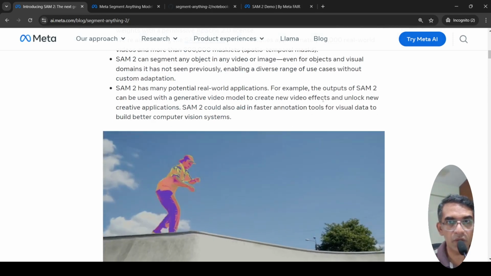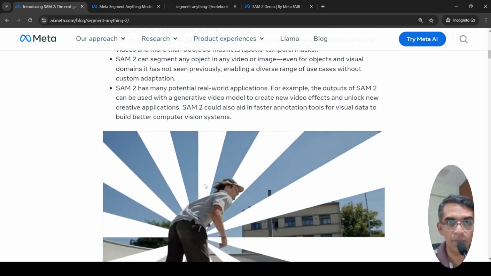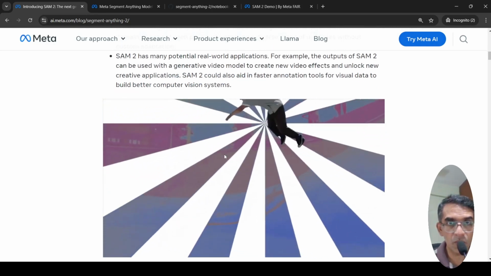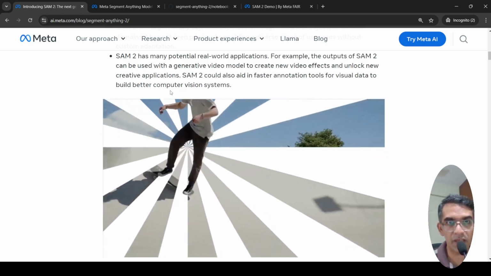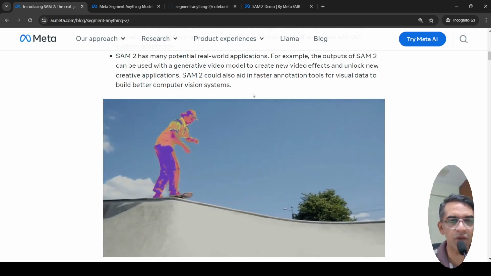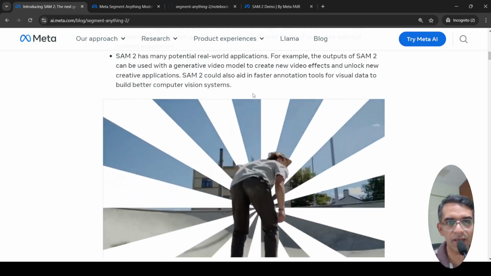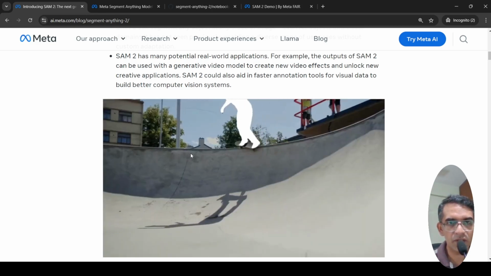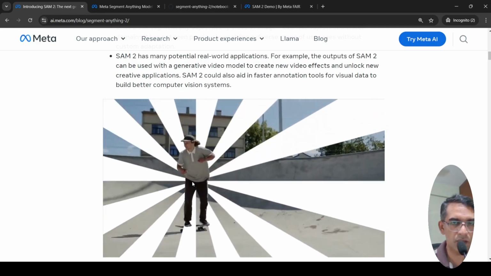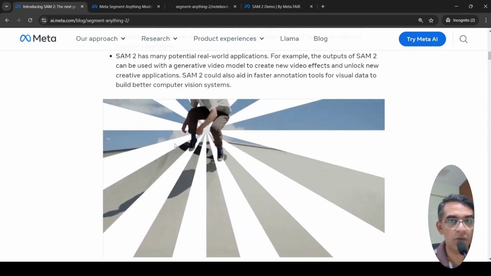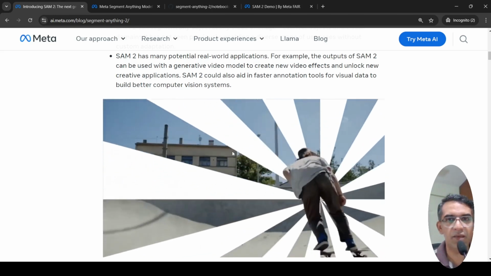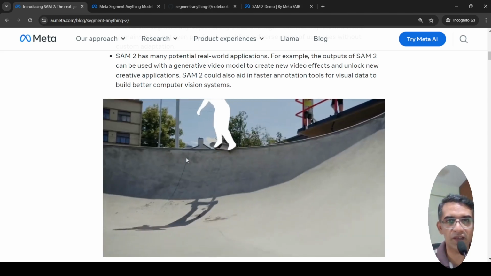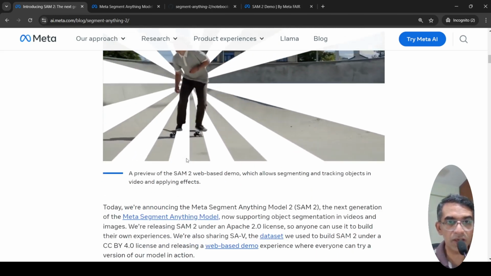For example, you can take the outputs of SAM 2 with a generative video model to create new video effects and unlock new creative applications. It can be used for surveillance, object tracking, a lot of things. Here is an example they show of a person on a skateboard. The person can be segmented, and as he moves around you can apply these visual effects. So this is quite a cool demo.